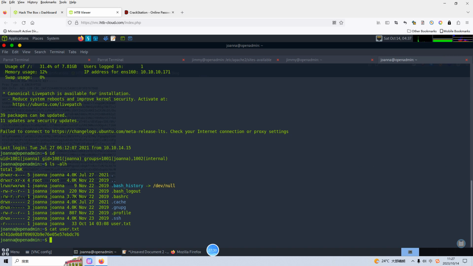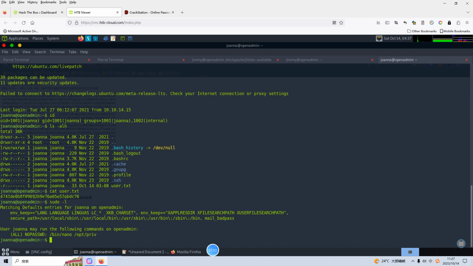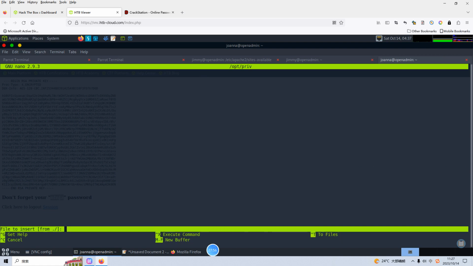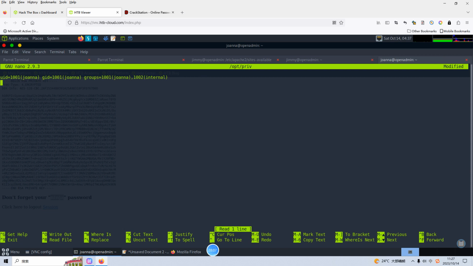The first thing we need to check is sudo, right? Yeah, we can run this command of nano, and this is the file name, and we can run prev. Okay, and of course it's unwritable, we can press Ctrl+R, and then we can execute a command, for example Ctrl+X. We can run id. Yeah, we got the id, but this time we need to exit.